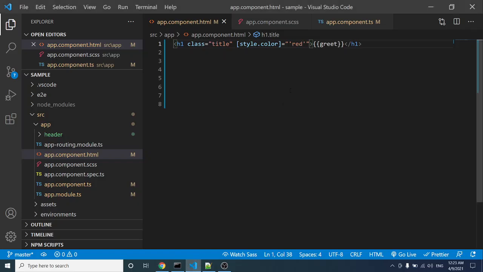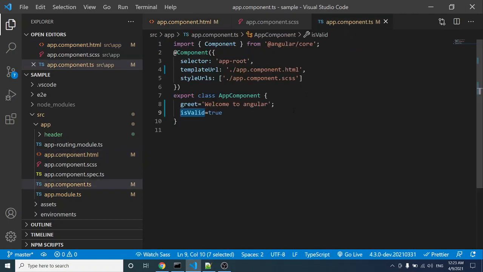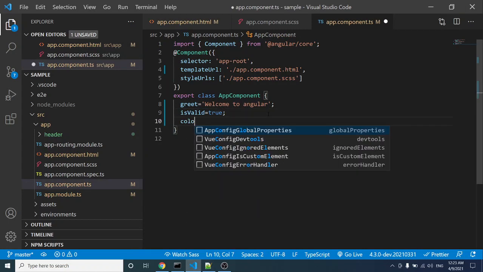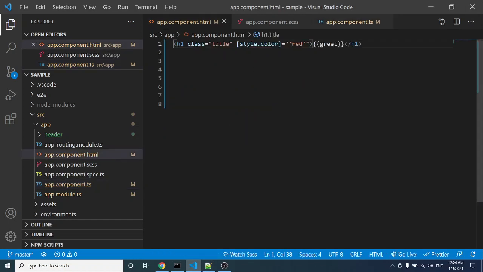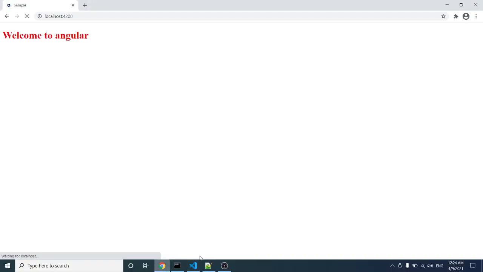We can also do this with a variable. Let's define a variable inside the component class, colorName equal to red. This colorName property can be used to bind in the HTML. Here there is no need to use single quotes as we are taking this variable from the component file. This will also work as expected.